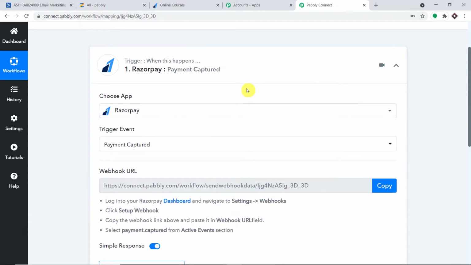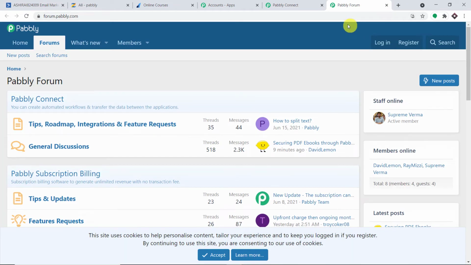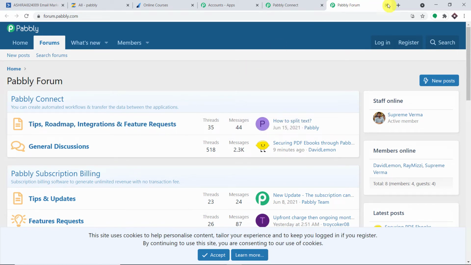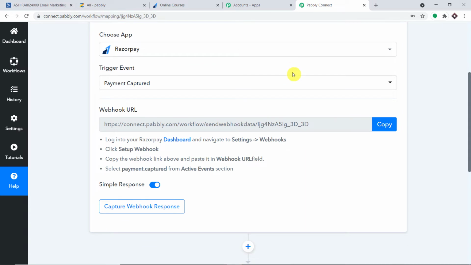In case you want more trigger events, just approach the help section. When you click on the help section, you will be directed to Pabbly forums, and there you can make a request for the trigger events that you want. So let me cancel this. Essentially the gist is we are trying to integrate Razorpay to Pabbly Connect and capture the data when a payment is made in Razorpay.